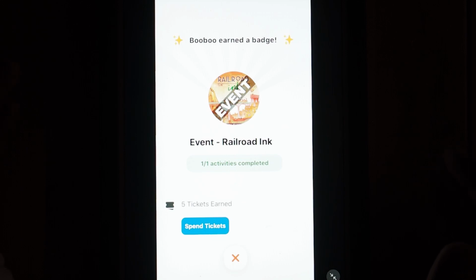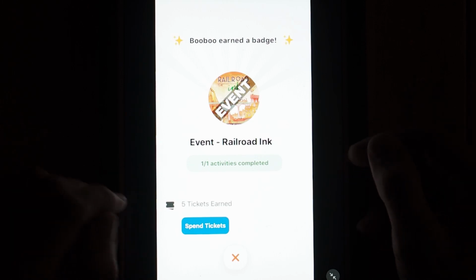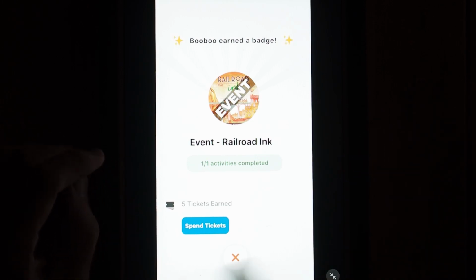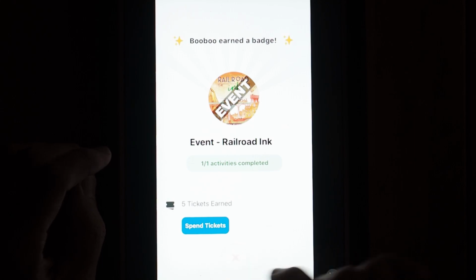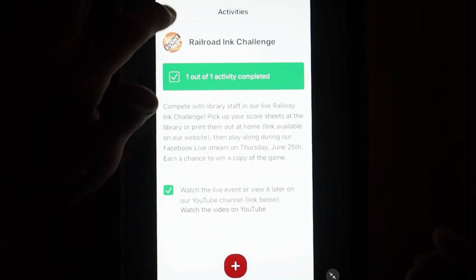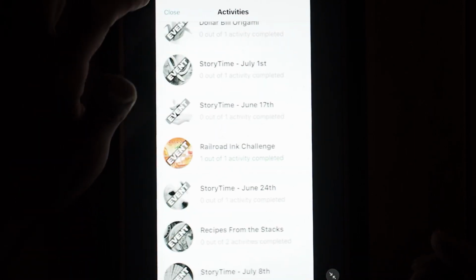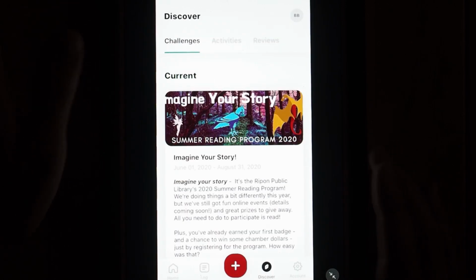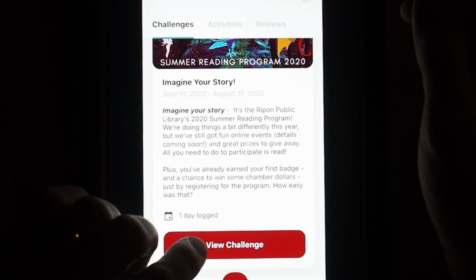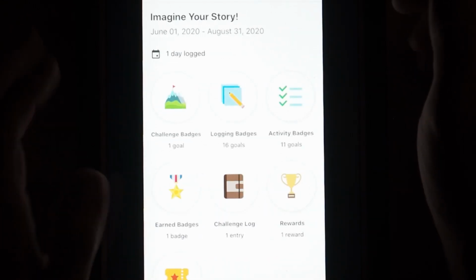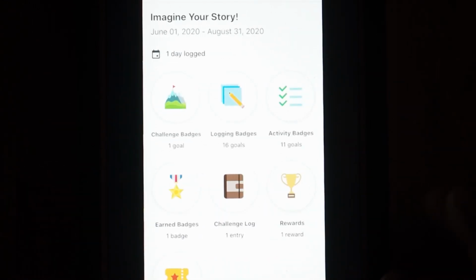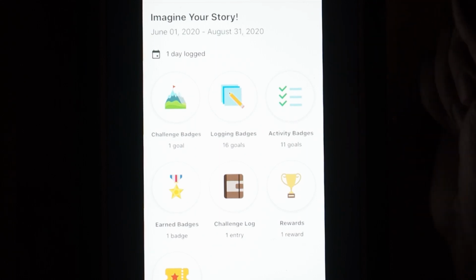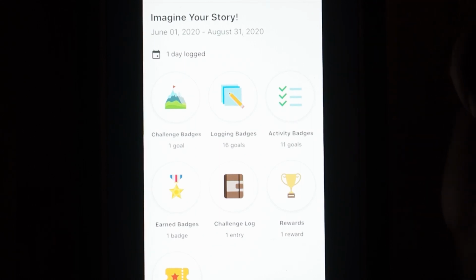Okay, and once you've entered the code word and hit the button, it says you've earned a badge, and it shows you the event badge, how many activities you've completed, and how many tickets that you've earned. Now back out of here. So every badge that you earn, whether it's for reading or for activities, is going to earn you tickets along with it. If we go down here to view challenge, okay, here's where it's going to show you an overview of your participation in our summer reading program.